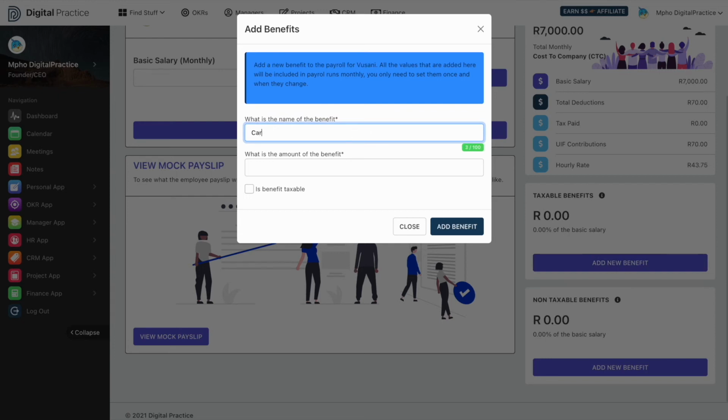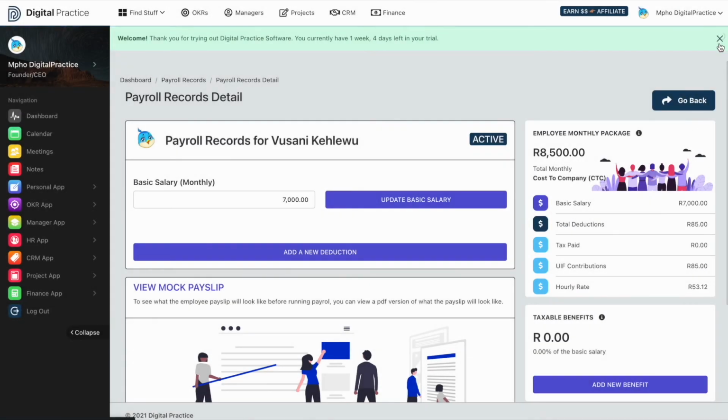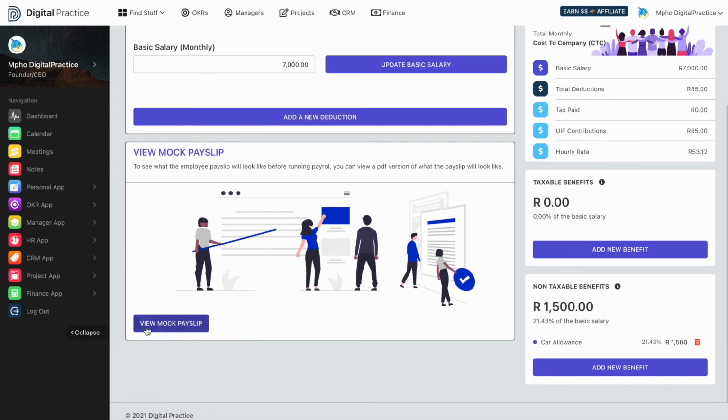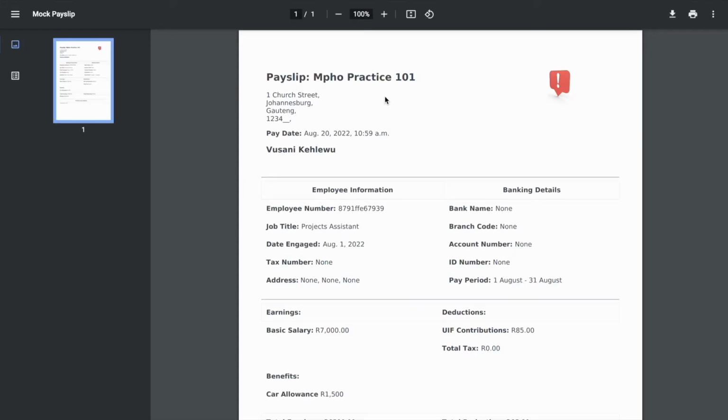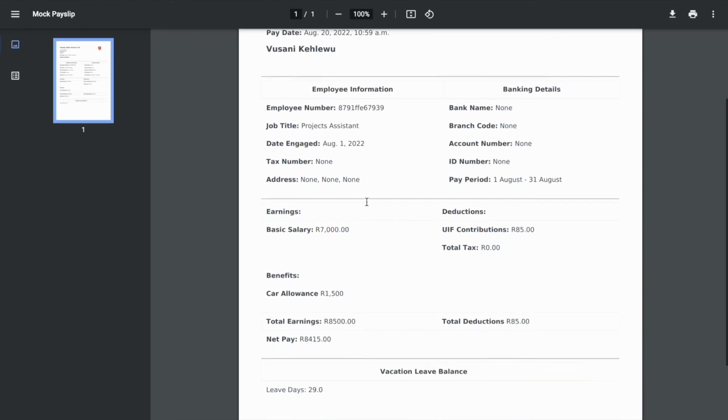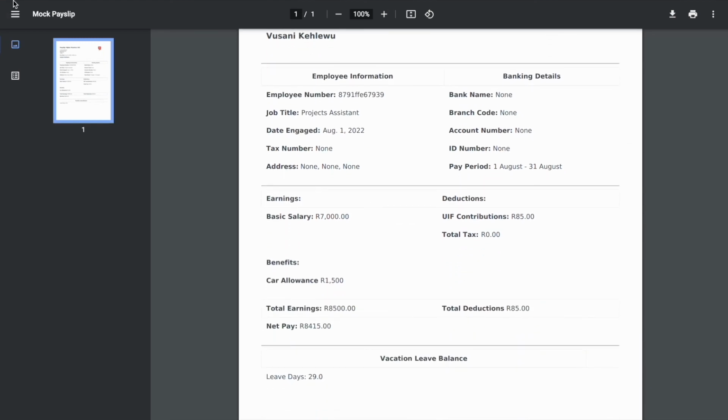Enter the name of the benefit, such as car allowance. Enter the amount of the allowance or benefit. Click Save. View Mock Payslip again. Remember to remind the employee to complete all personal records details. Go back to the payroll list.